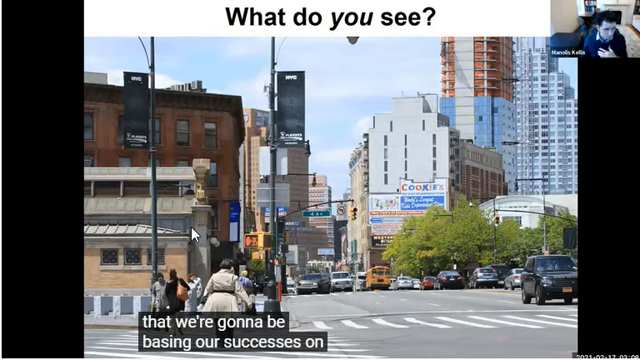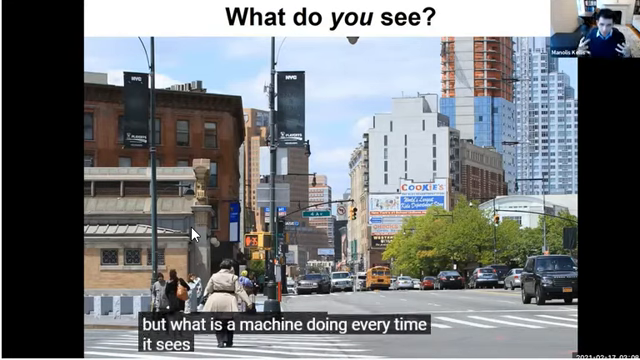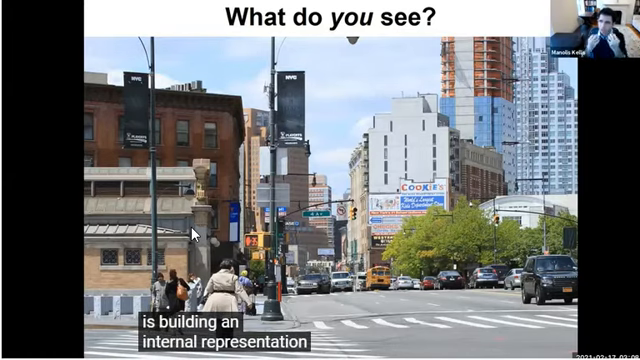And these are going to be the three pillars that we're going to be basing our successes on. But what is a machine doing every time it sees such a scene? What the machine is doing is building an internal representation of that scene.